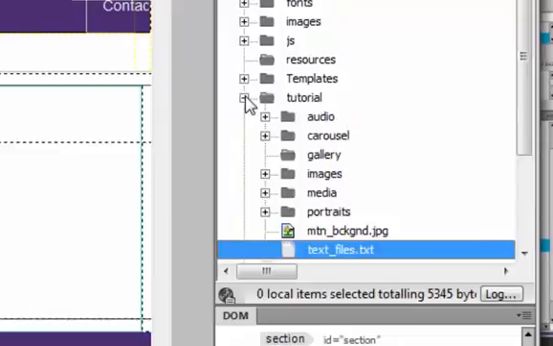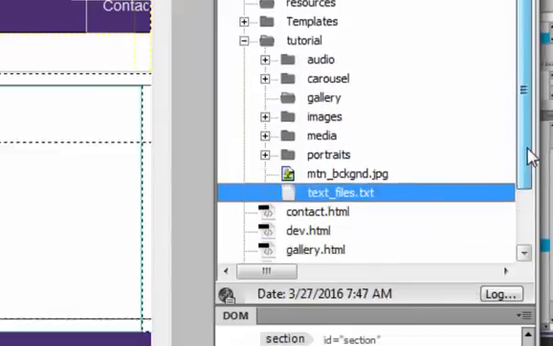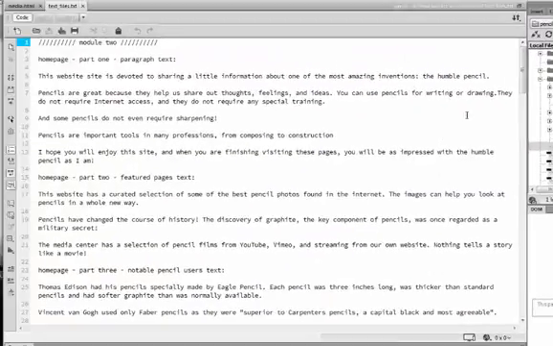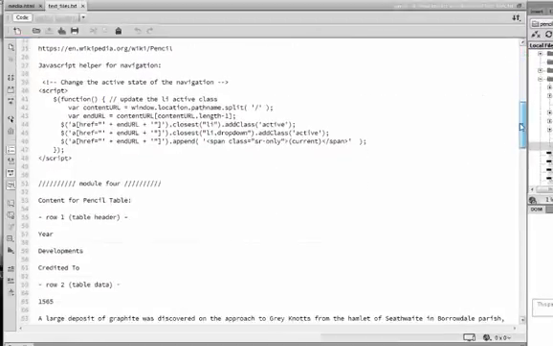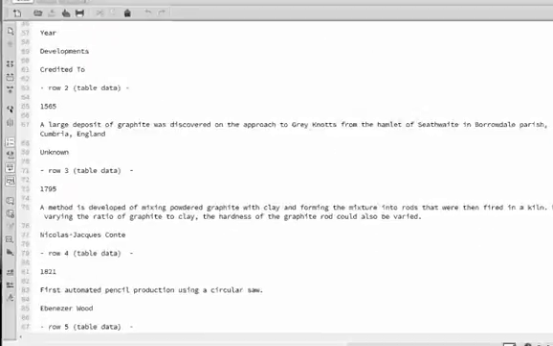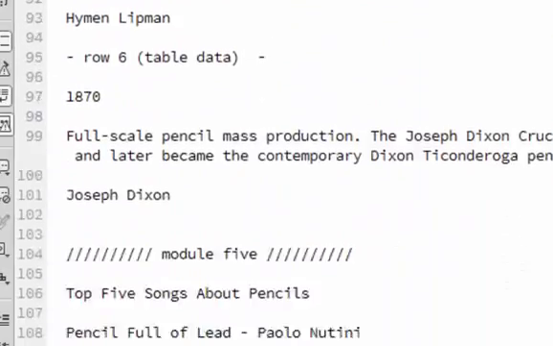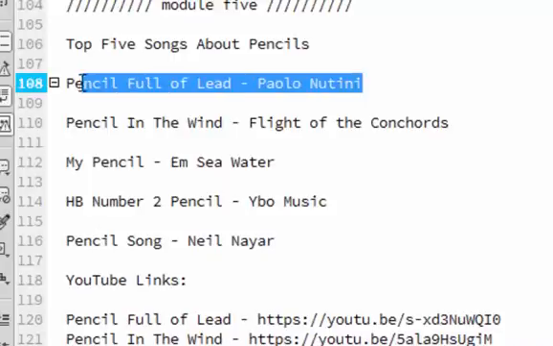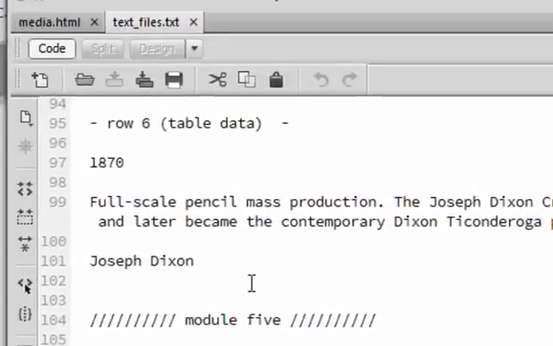If I go to my tutorial folder, we're going to open up our text files.txt file. This is a file that just has all kinds of different text that we can use to add to our website. And we're going to scroll down to module 5. That's where we are. Here we go. Top 5 songs about pencils. So here's the first one, Pencil Full of Lead.